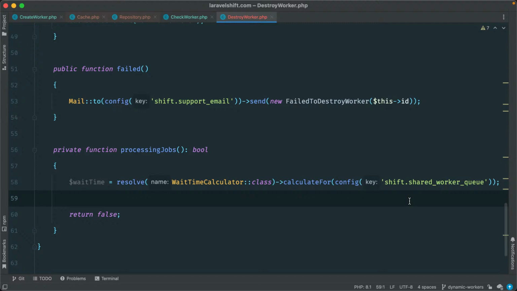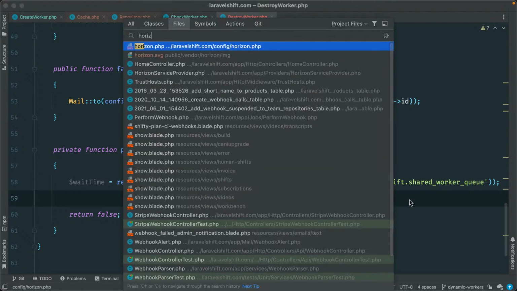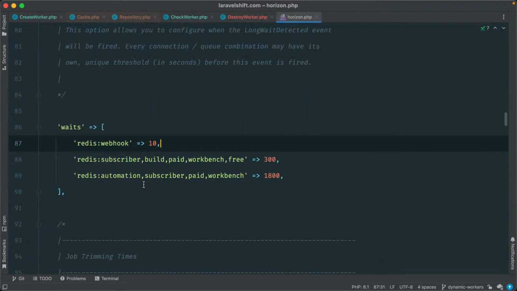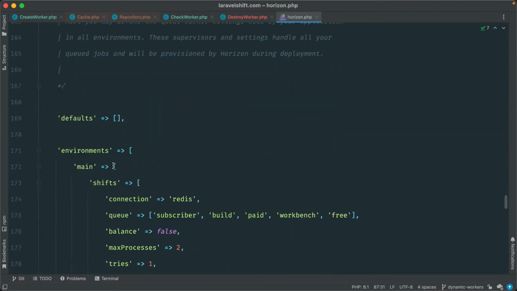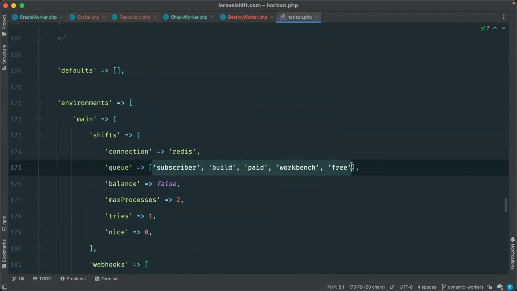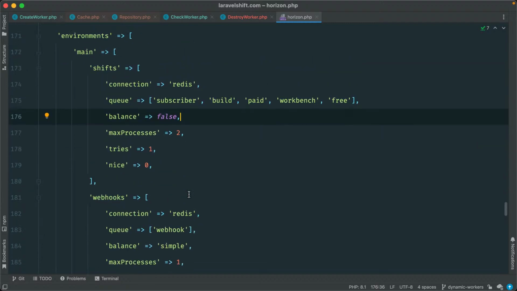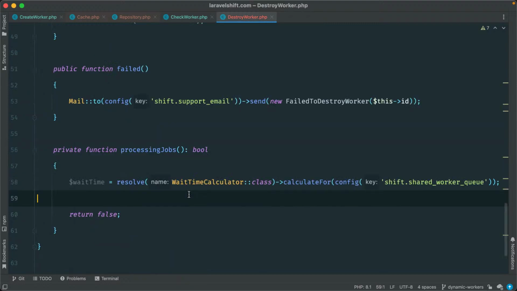Because this is a little different. In Horizon, if we go look at this, and this is actually some stuff that I was PRing, you kind of name your queues, but if you have a multi-queue, in this case the subscriber build paid workbench free queue, it actually gets string concatenated, or collapsed, if you will, or joined with commas. So I'm going to need to hack that a little bit, so may as well put it in a configuration value.